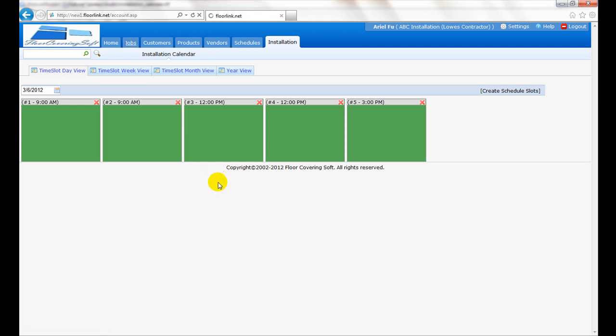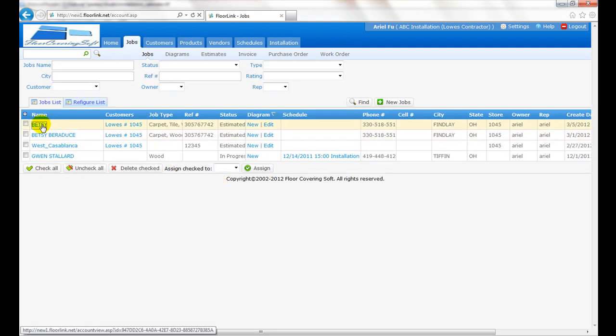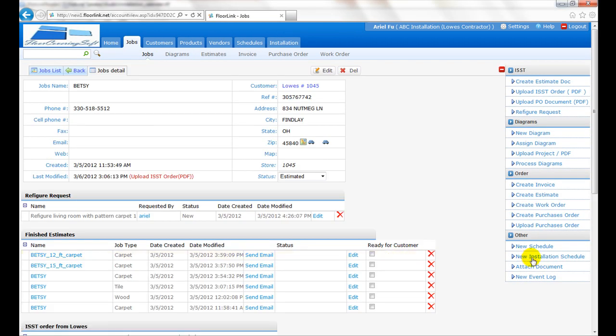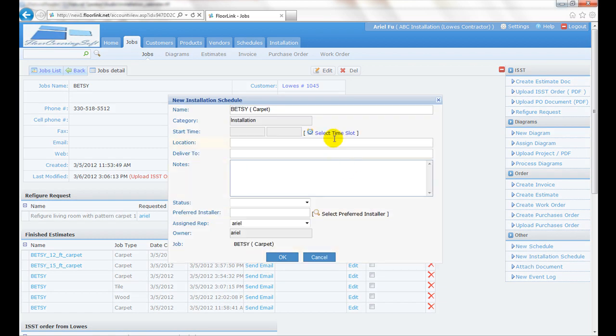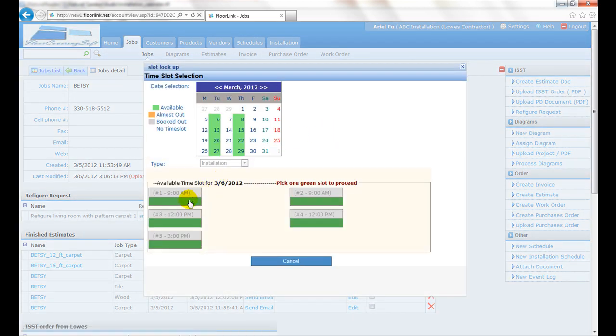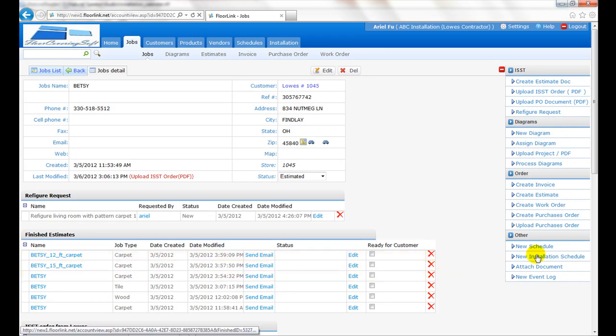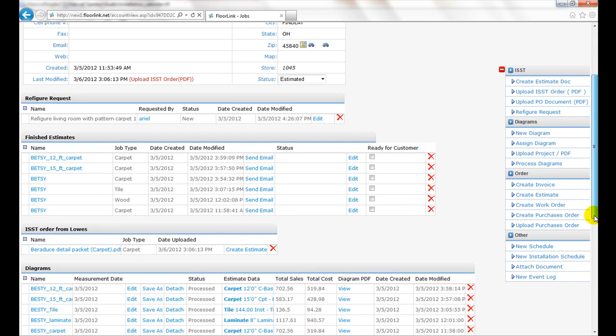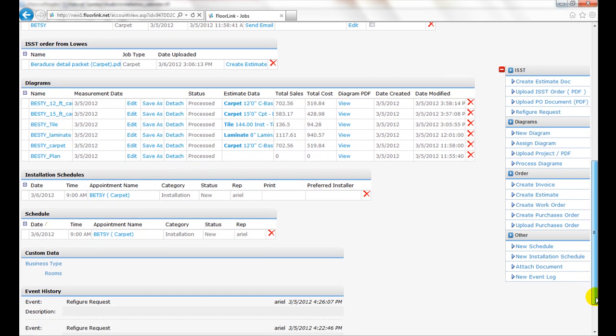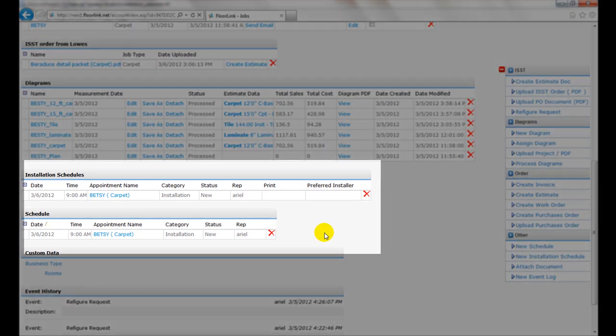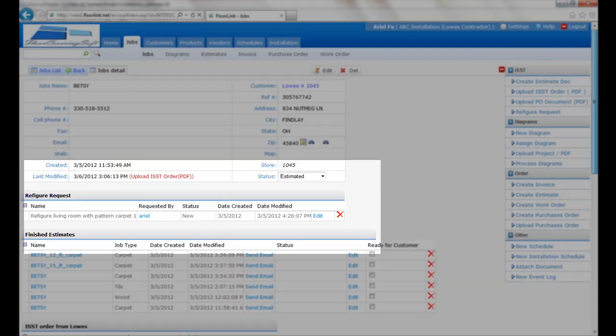Under Job Detail page, click on New Installation Schedule on the right side menu panel on Pop-up Scheduler. Click on Select Time Slot, then select Date in green color. Then pick up a time slot, then click on OK. Newly created installation schedule is listed under Installation Schedule section of the Job Detail page.